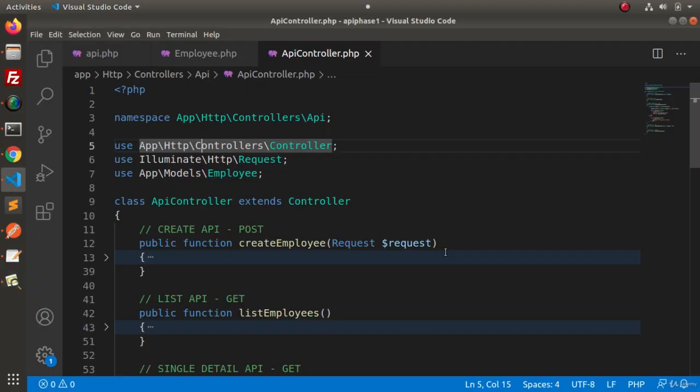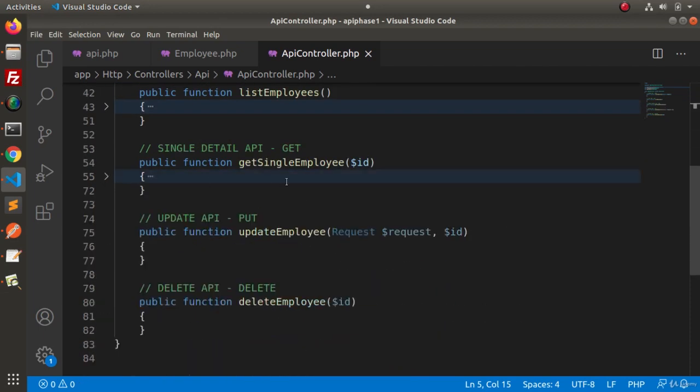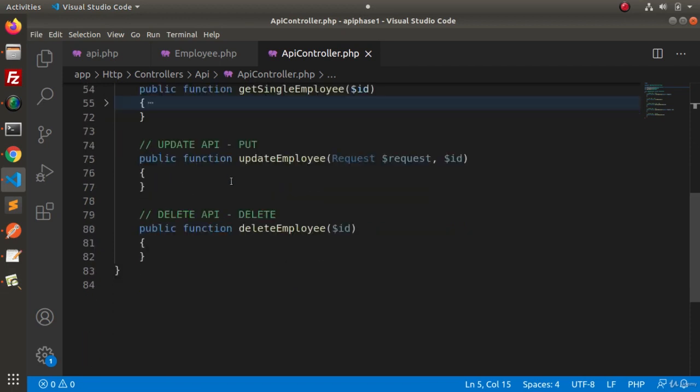If I go back to the editor, in the last video, step by step, we had done create, list, and get single employee detail. Now this time we will work on the update API. Inside this update API, we need to pass body parameters, which means the updated employee information, as well as the employee ID. On the basis of this employee ID, which we are getting inside this ID variable, we will update the existing data with the help of the body parameters that we get via the request instance.